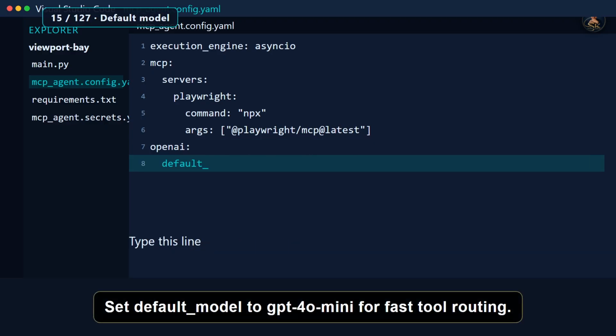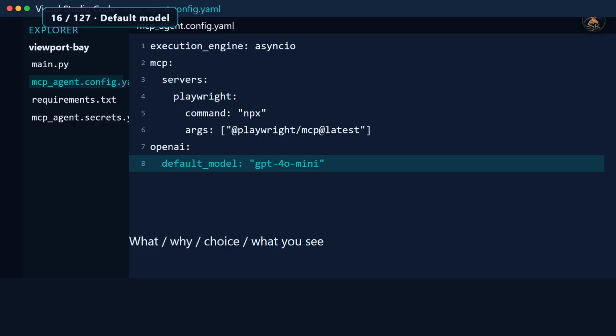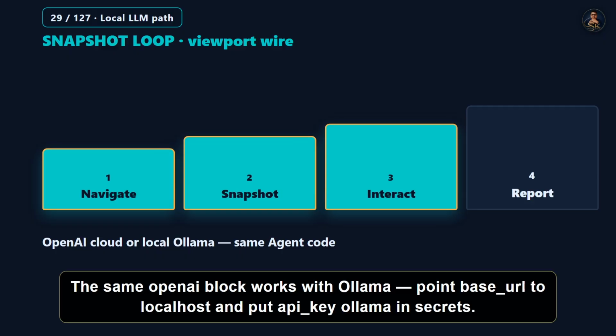Set default model to gpt-4o-mini for fast tool routing. Mini is enough for navigate and summarize tasks. Swap to a larger model for complex multi-tab flows. Copy the MCP secrets YAML example to mcp_agent.secrets.yaml and paste your OpenAI API key. The same OpenAI block works with Ollama. Point base URL to localhost and put a placeholder key, ollama, in secrets.